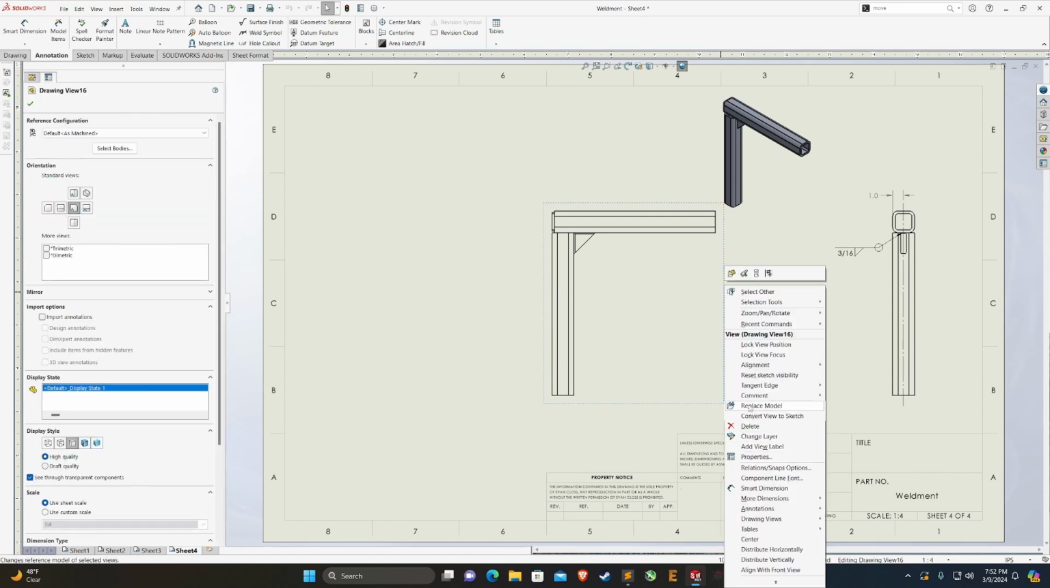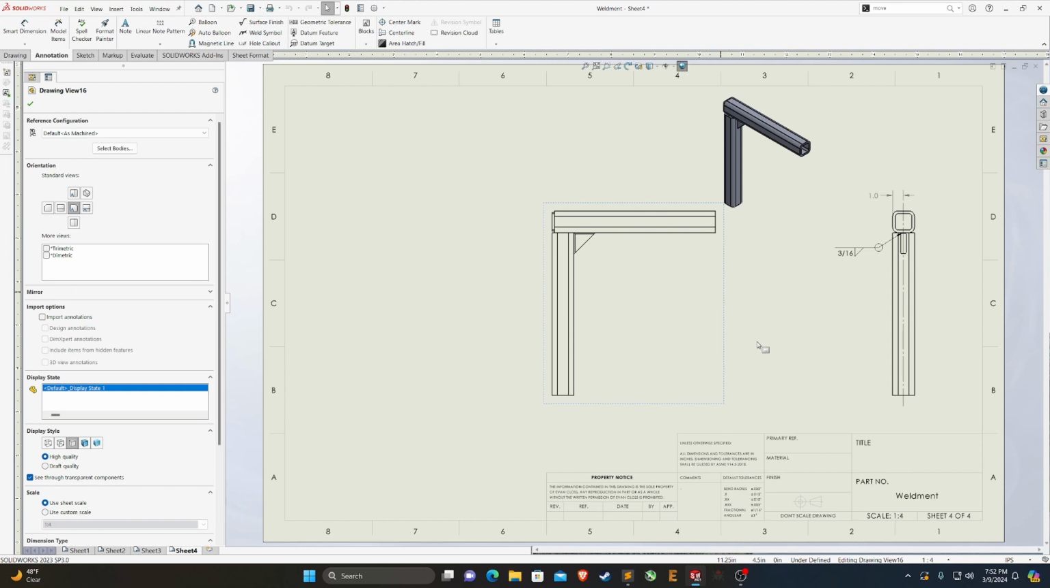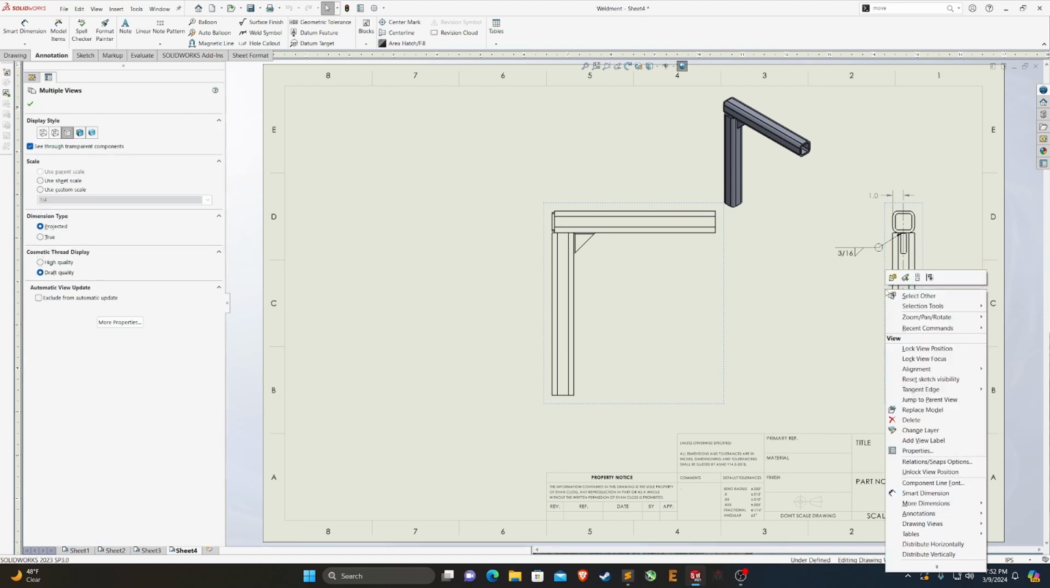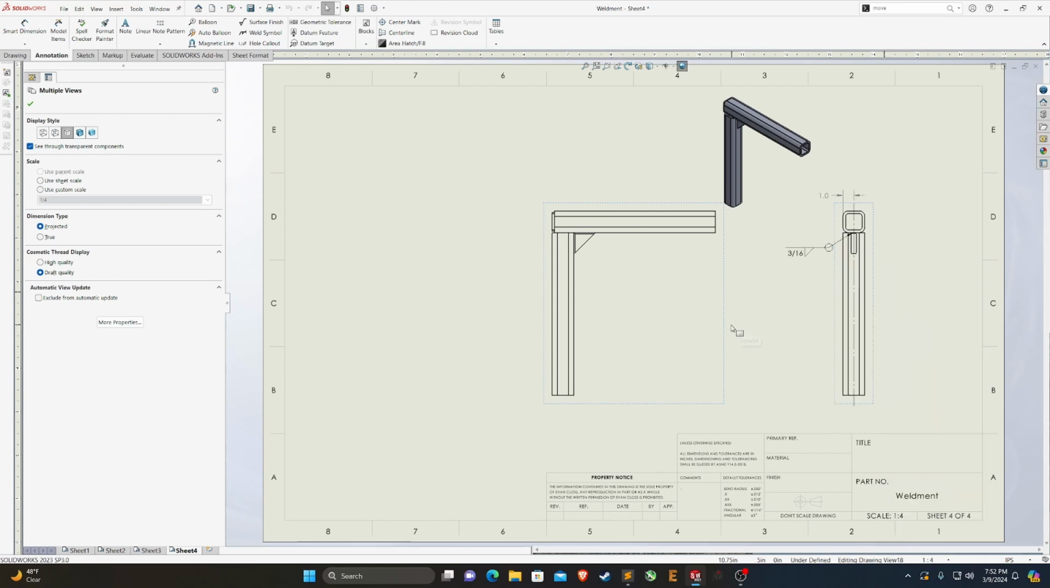We can also lock the view position and then do distribute horizontally. What this will do is take any views on either side of the locked view and distribute them so that the gaps are equivalent. So you can see that this gap here and this gap here are now the same.